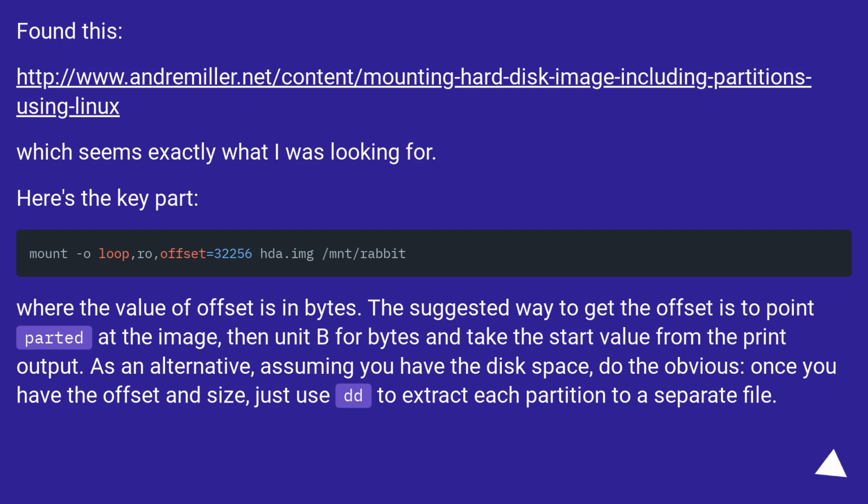The suggested way to get the offset is to point parted at the image, then unit B for bytes, and take the start value from the print output. As an alternative, assuming you have the disk space, do the obvious. Once you have the offset and size, just use dd to extract each partition to a separate file.